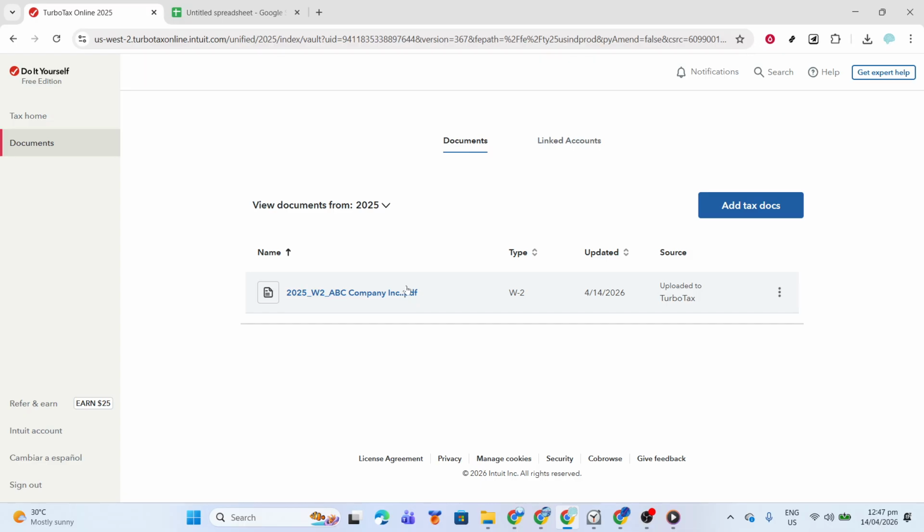For example, you might say, I uploaded my W-2 file from my computer using Add Tax Docs. And that's exactly what you're doing here, finding the correct file and confirming it's the one you want.